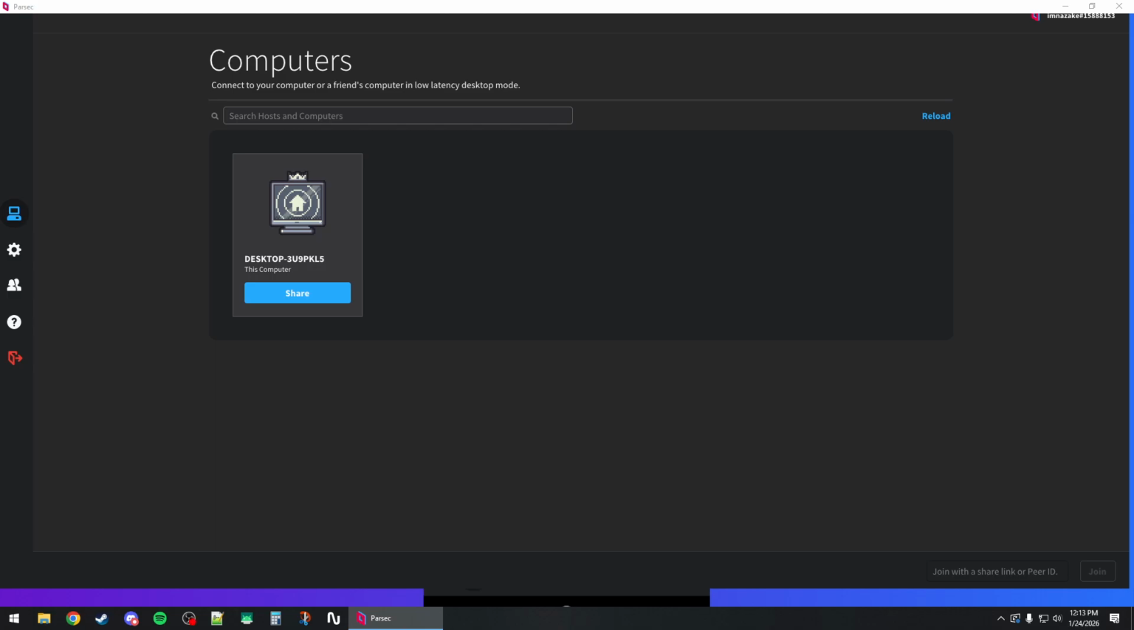I'm going to show you how to reduce the lag in Parsec. So the first thing you'll need to do is make sure that you're using a stable and wired connection, not Wi-Fi. Avoid Wi-Fi if possible.